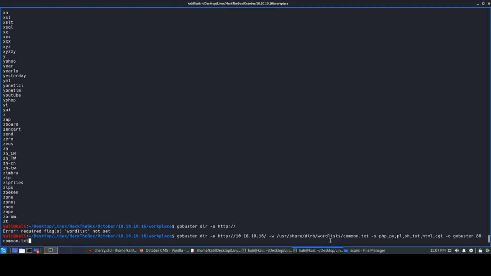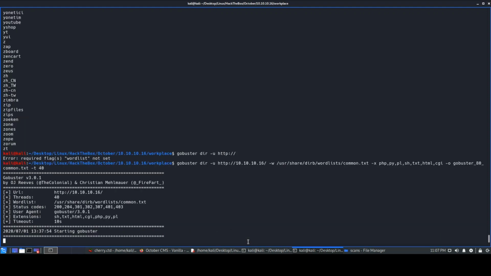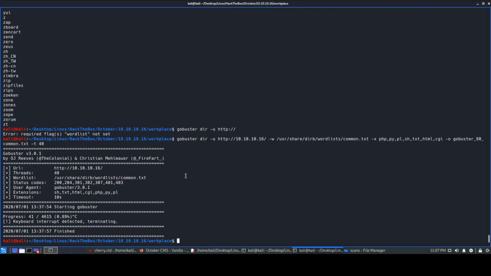Okay, so let's just run this, and you can even give the threads, so that is t, the number of threads it will run. By default it's 10, so we can probably give like 40 or something, and we can run the scan. It would probably take some time to execute.